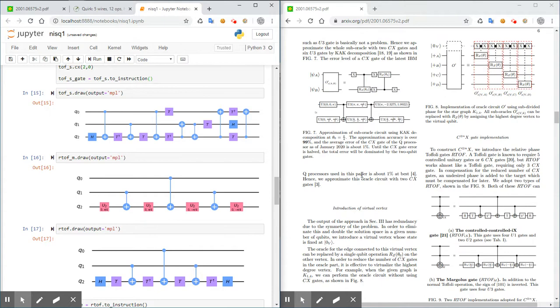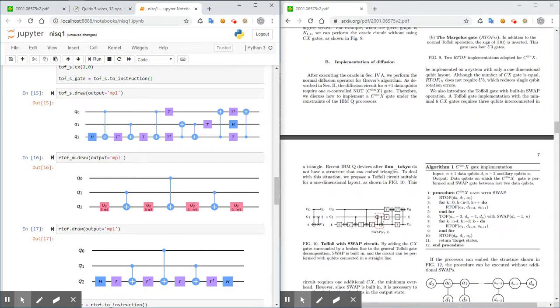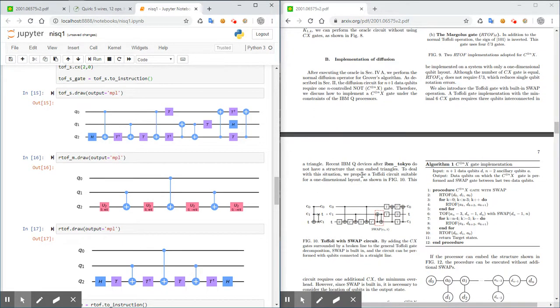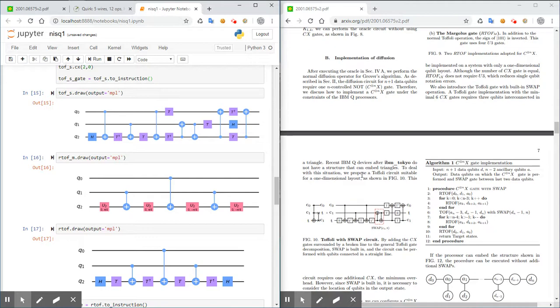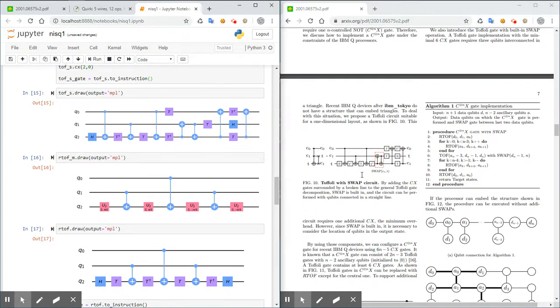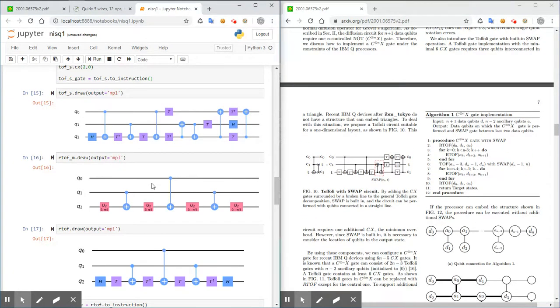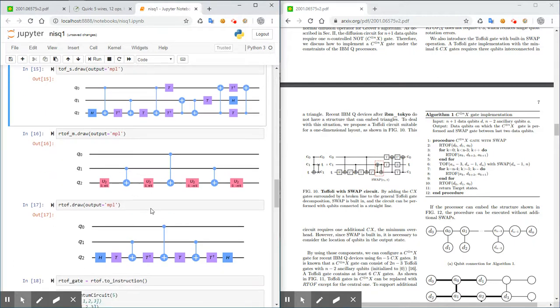I think I missed something in here. I think there's a mistake in here. Is there? Shouldn't there be a T in here? I think there should be a T in here.